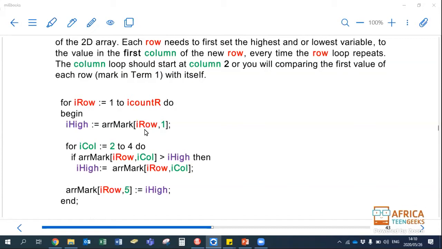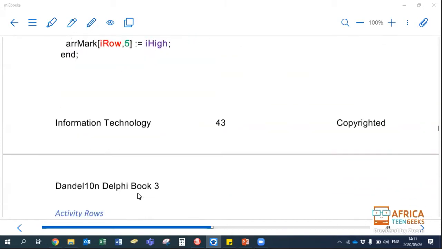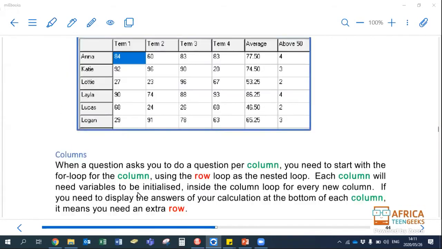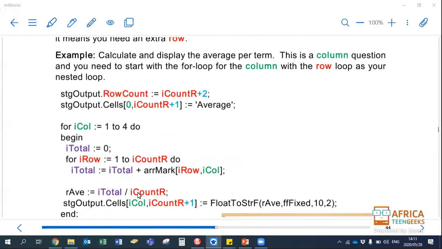Person 2, whoever is stored in row 2, the first mark is made the highest, compare the others and store it in array mark 2, the 5th column, his highest mark. So that is really the basics of doing calculations per row and per column.